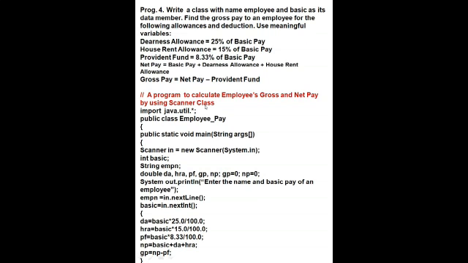Now next program. Write a class with the name Employee and basic as its data member. In this program we will find the gross pay of an employee. Here dearness allowance means DA, 25% of basic pay, house rent allowance HRA, 15% of basic pay, provident fund 8.33% of basic pay, net pay. All formulas are written here. We will use this formula in the program.